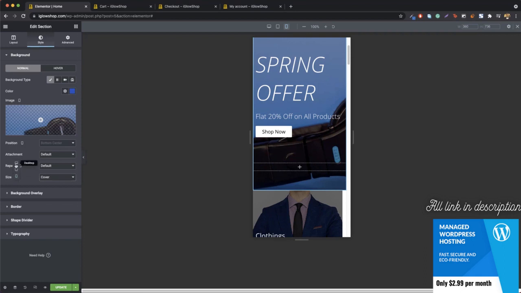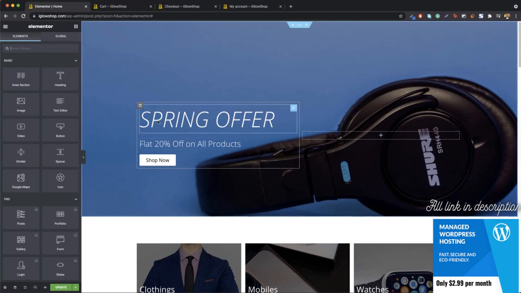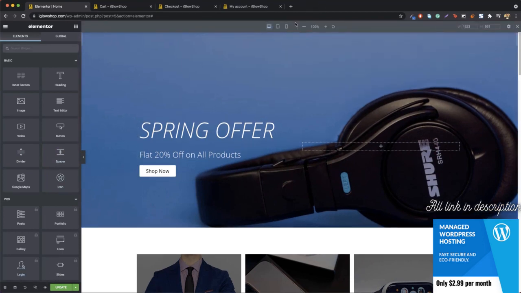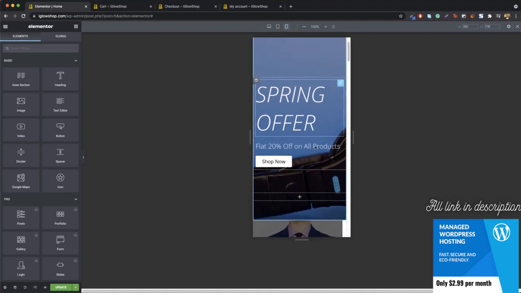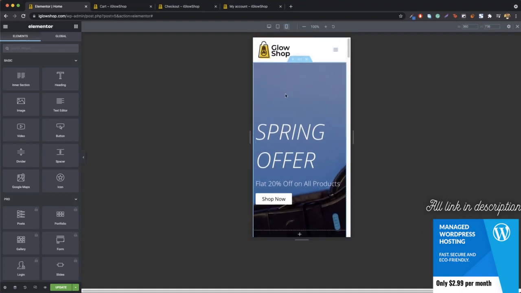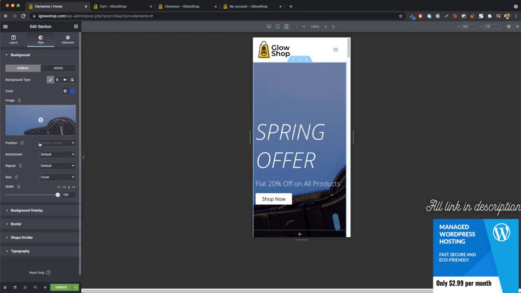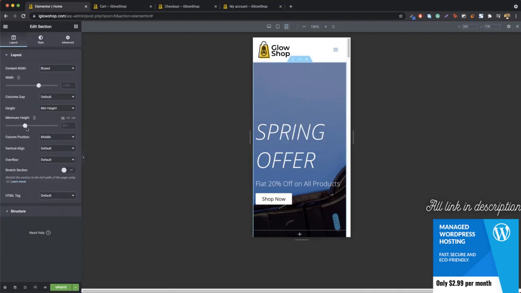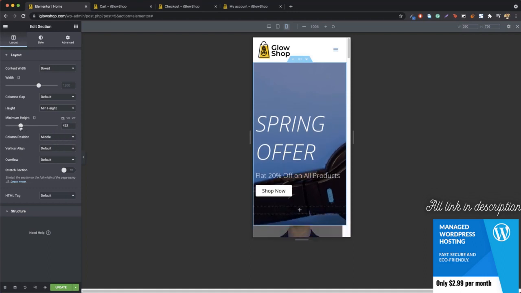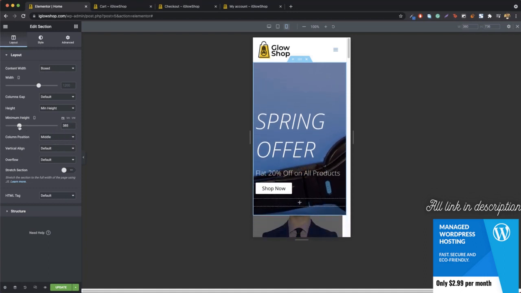Now if you go to the desktop, you can see that on the desktop it will be the same. But if we switch to the mobile device, this will be used as a cover image only. Now we will go into the edit section, go to the layout, and decrease the minimum height just like that.